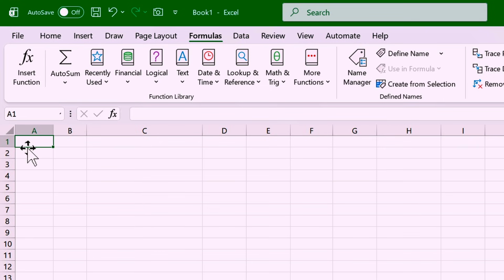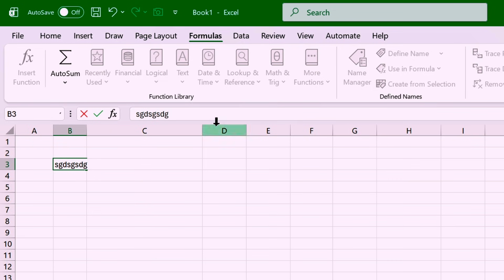Now look at this cell with the dark border. This is called the active cell. Whatever you type will go into this cell. Up here, you can see the name box. The name box shows the address of the active cell. Right now, it says A1. Next to it is the formula bar. This is where you can see or edit whatever is written inside the selected cell.